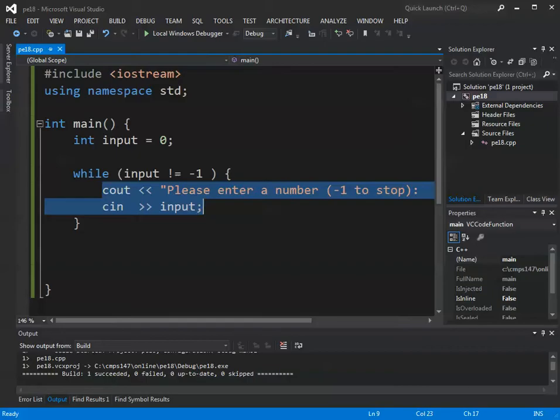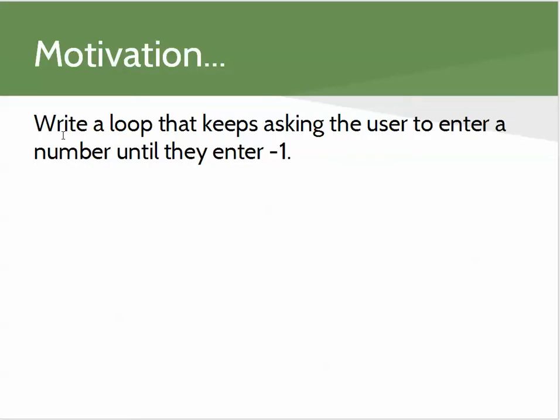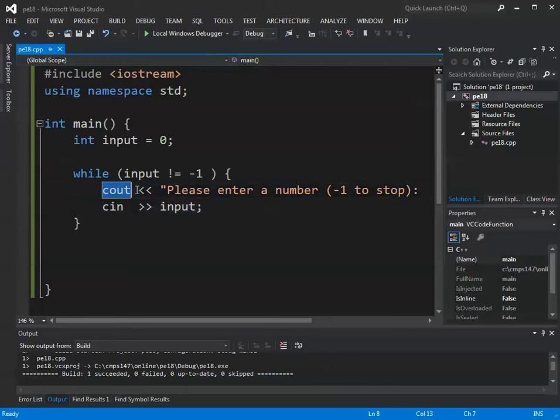So if we go back to the motivation part here, write a loop that keeps asking the user to enter a number until they enter -1. One of the things that should jump out to you is that the user can't type -1 in unless they type at least one number. So if we go back to Visual Studio, this set of statements must at least execute once. There's no way that we can run this program and not have the user type at least one number. And that's a special type of loop.